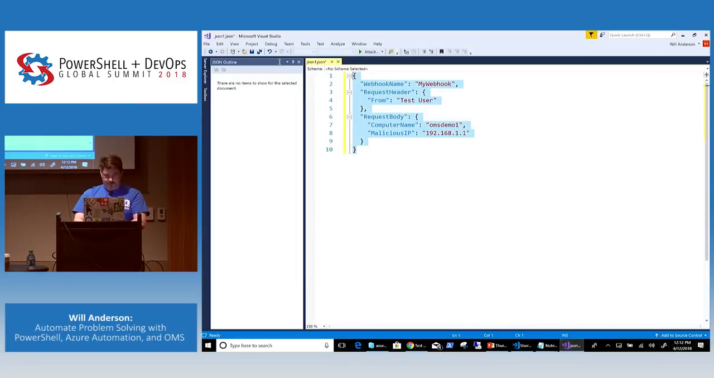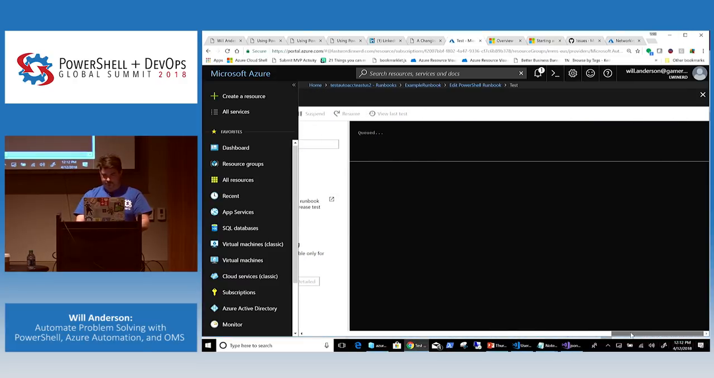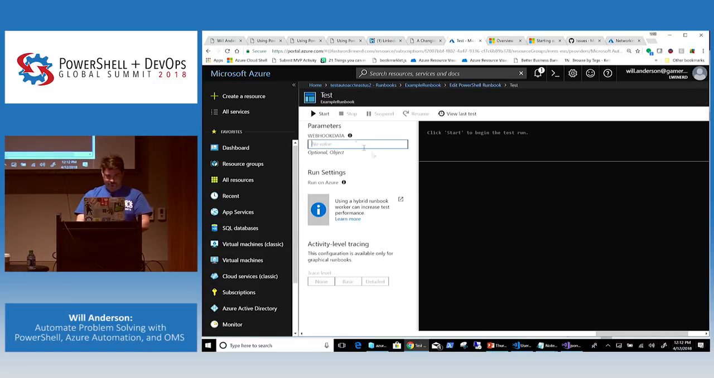So we're going to go ahead and snag this. Stop. We're going to take our test JSON data and put it into the parameter. And of course, wait for it to stop being queued and explode because I pushed start too soon. Does anybody have any questions so far?